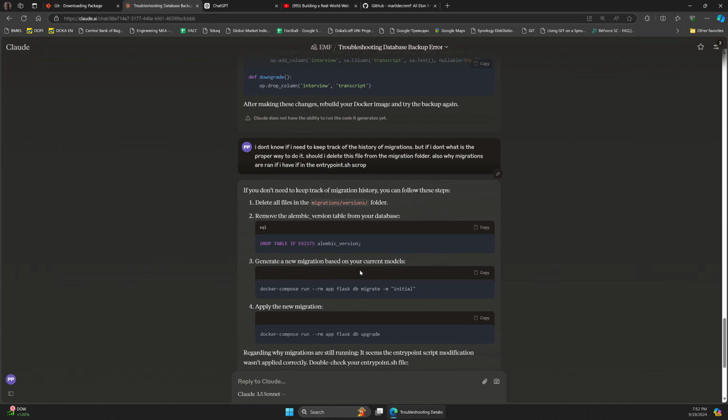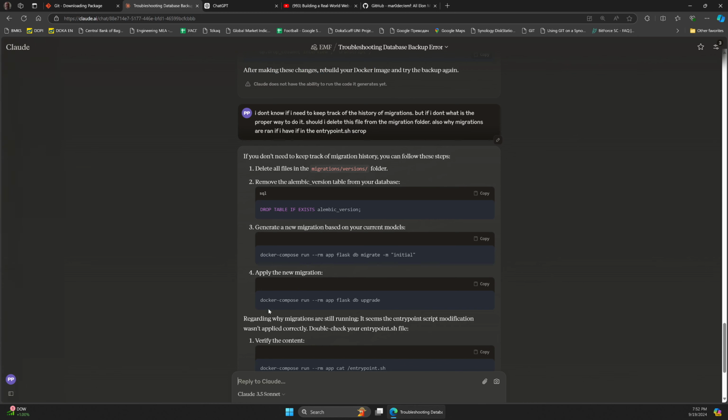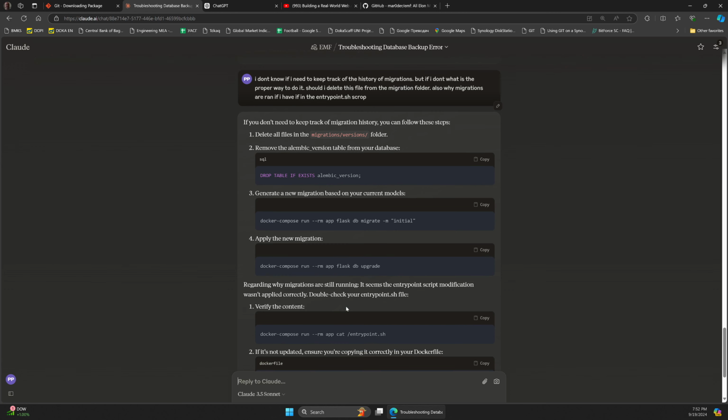From your database, generate a new migration based on your current database. Docker compose rm, Flask-Migrate. Regarding why migrations are still running, it seems that the entry point script modification wasn't applied correctly. Double check your entry point file. Okay, that's a good point.